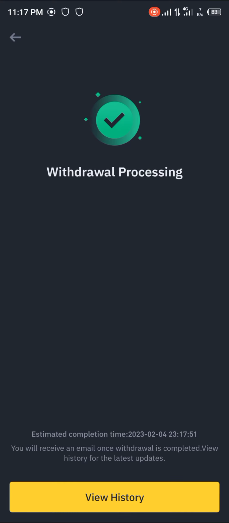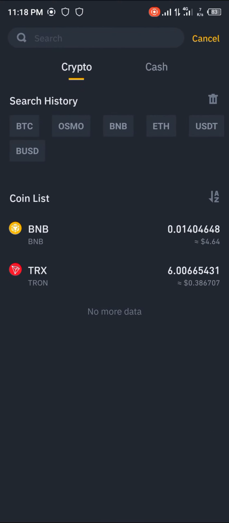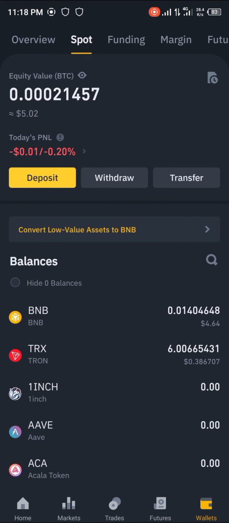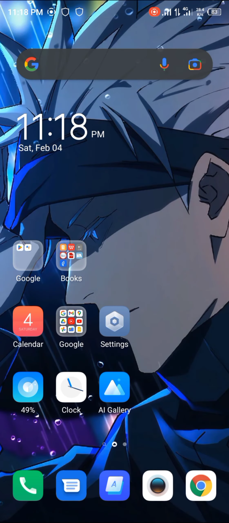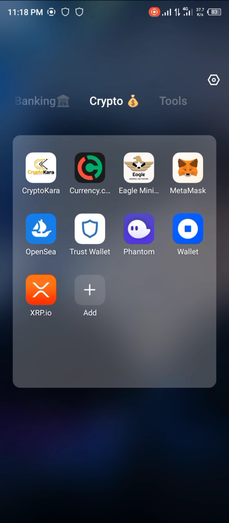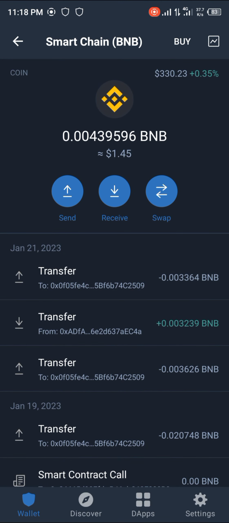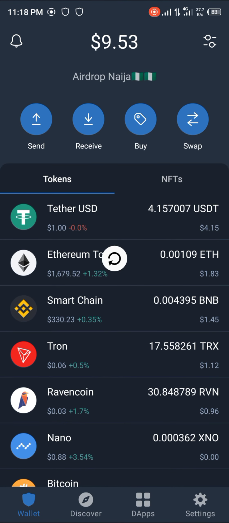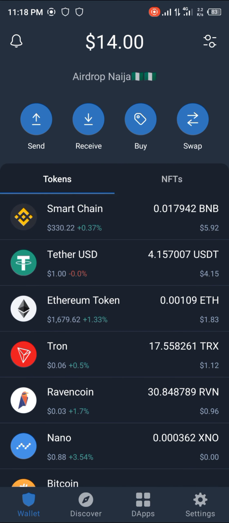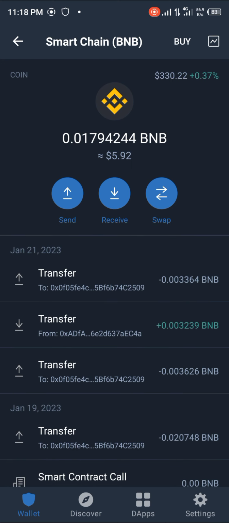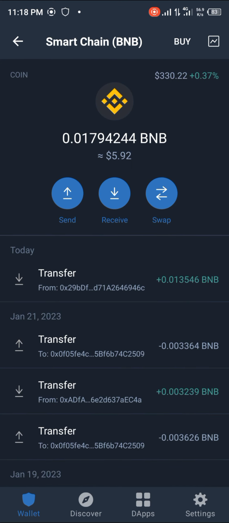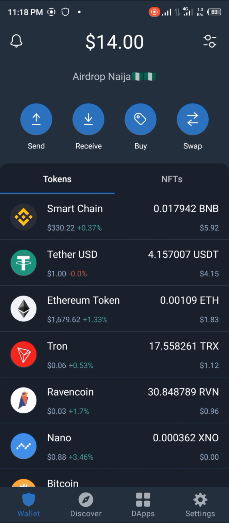We now head back and we head straight to Trust Wallet. And we reload and reload and reload, and boom, our Smart Chain BNB has arrived as it said it would. Alright guys, that's how you transfer your BNB from Binance to your Trust Wallet application.